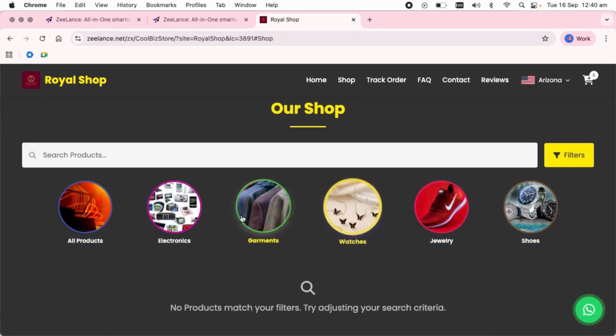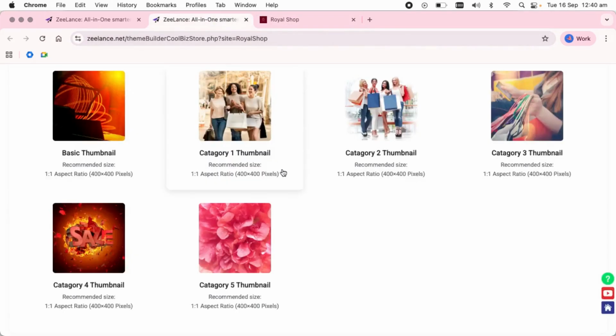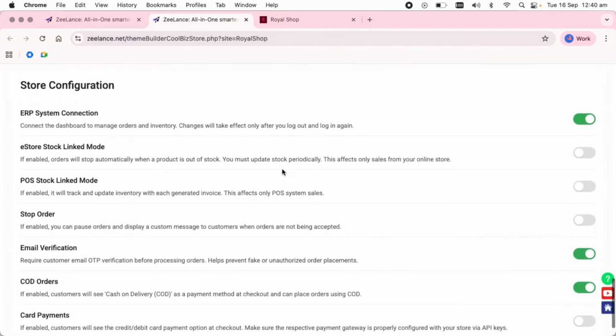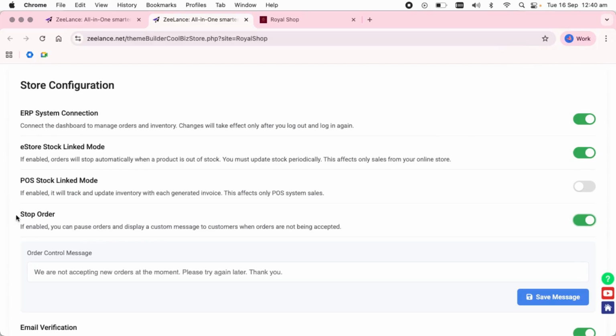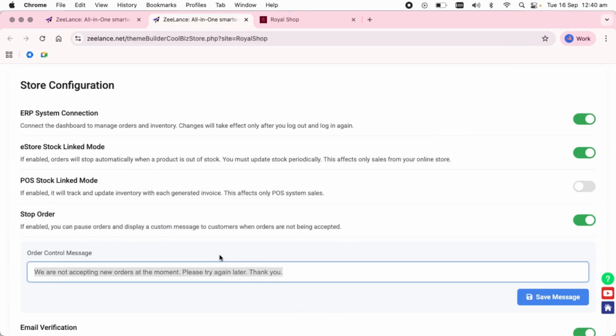To set administrative controls, go to Website Editor again and scroll down to the Store Configuration section. Keep ERP Center always on as it is related to ERP management and connects your business account to the dashboard and inventory control. You can update stock linked for the online store and for point of sale as for in-store sale as per your need. You can also stop taking new orders and display a custom message to store customers for better experience.